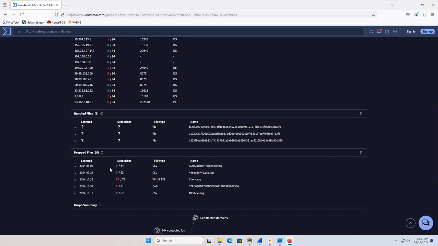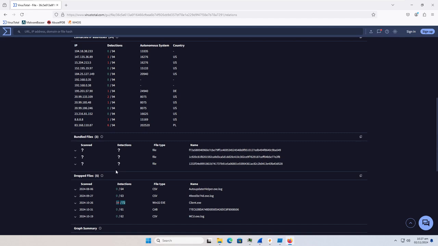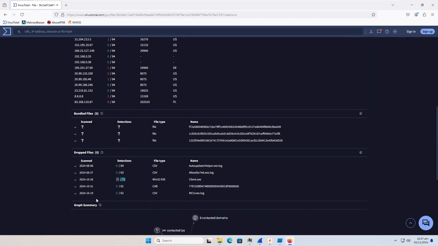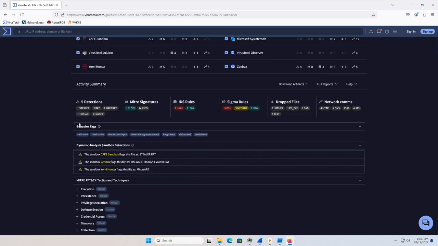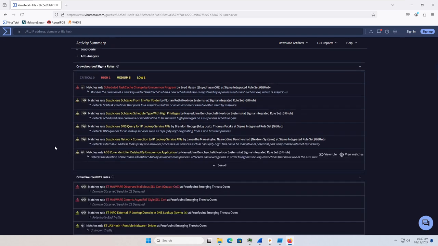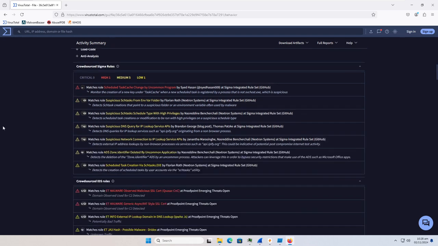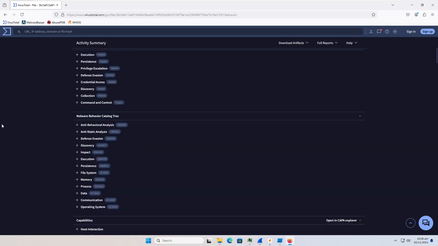It does drop 5 files. This actually has slightly more detections, so it may be a different file. And if we go to behavior, of course, I don't spend much time on behavior on this channel, but if you want to look for yourselves, then you're able to. So we do have 1 high, 5 medium, and 1 low crowdsourced Sigma rule. And we have 2 high and 2 low crowdsourced IDS rules.